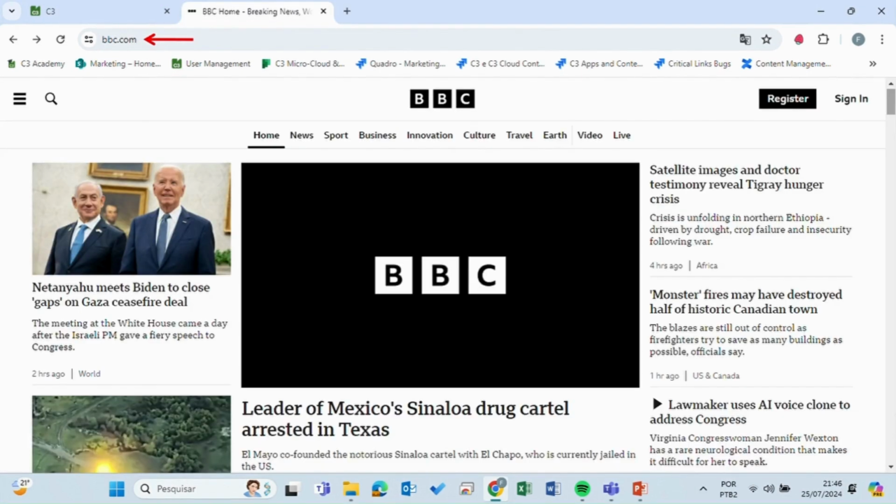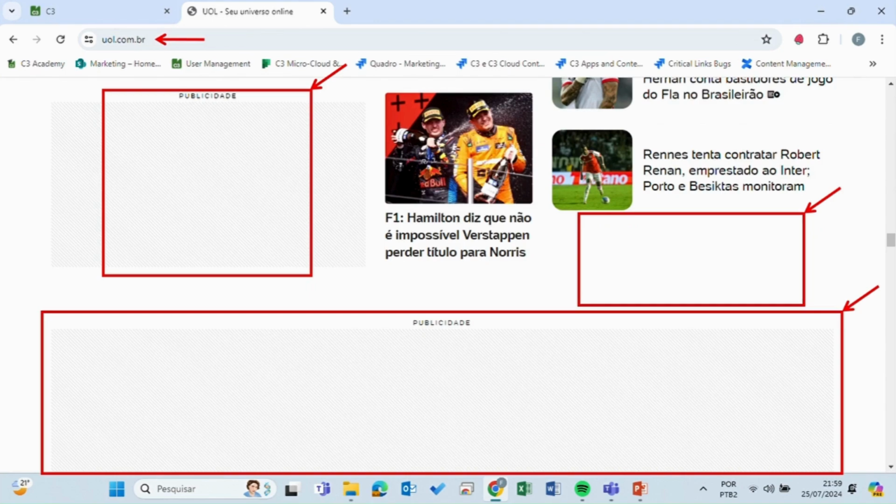Next, we tested the news website bbc.com, which is also allowed. Finally, we tested the uol.com.br website. Let's remember the previous view of this website, before it became part of the whitelist, when we hadn't done any configuration. All the banners and advertisements appeared correctly and perfectly.